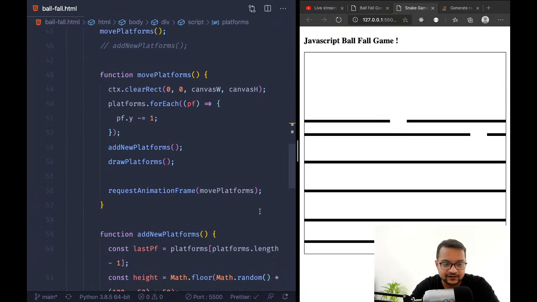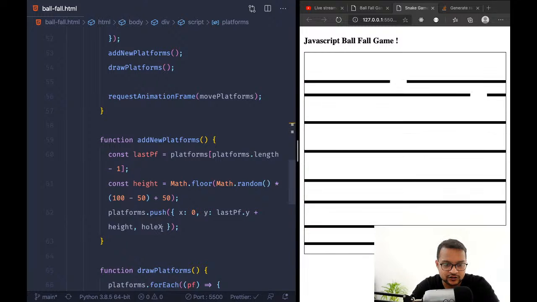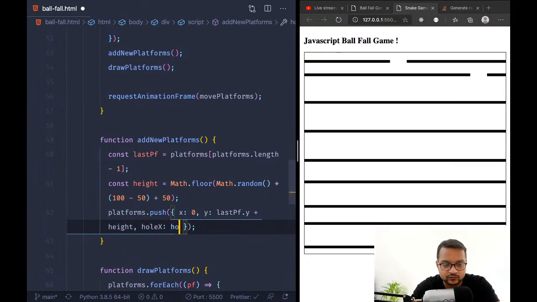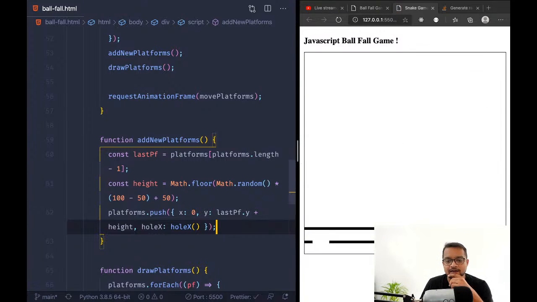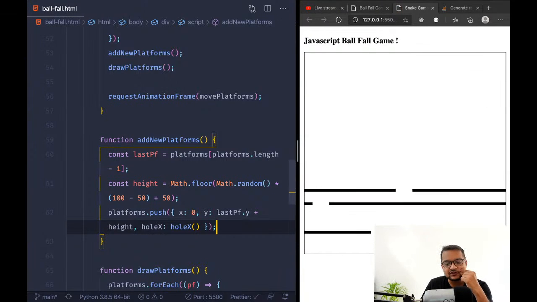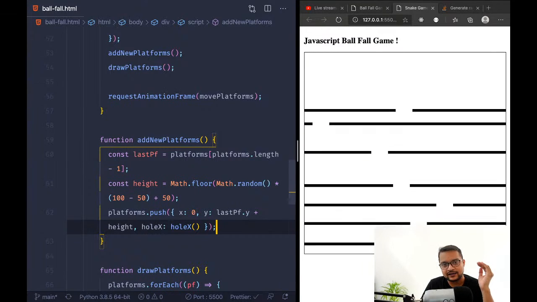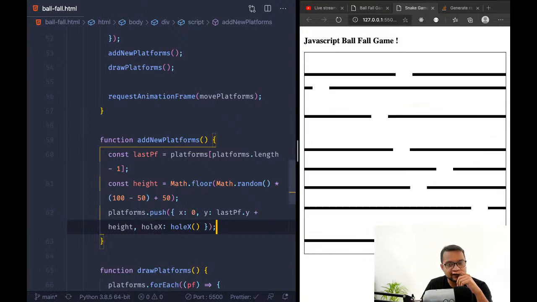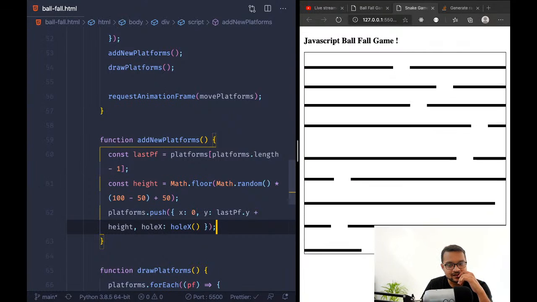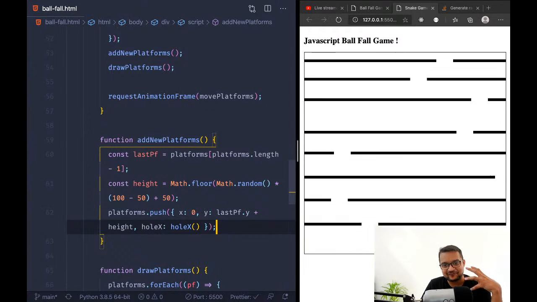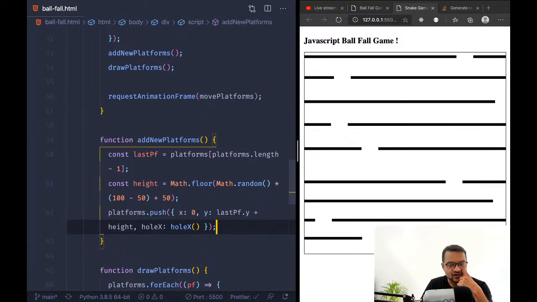And whenever we create or add a new platform, we also need to say the same thing. Whole x is going to be the whole x, and call that function. Now we have a random whole for each and every platform, and it's looking very nice. That's how we move the platform in the up direction.